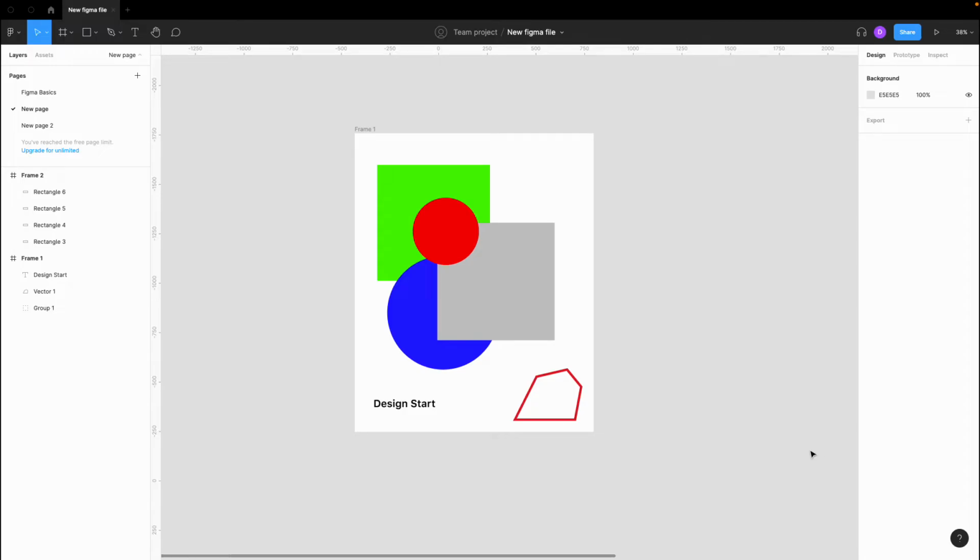This is Design Start, and today we are going to talk about comments. Comments is one of my favorite features in Figma. It makes it extremely collaborative, and I think that everyone should use that. And I believe that this is the future of collaborative tools. And one of the key elements of this future is a commenting tool.